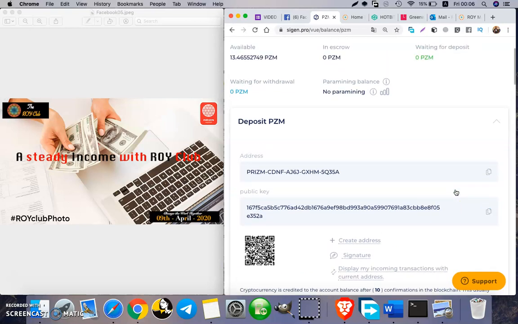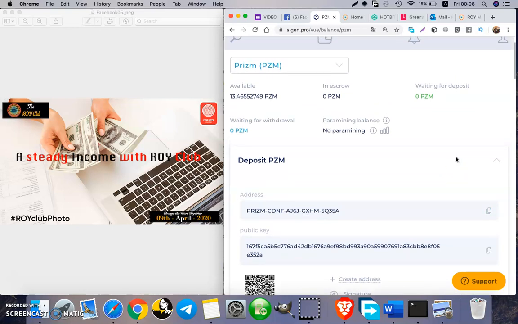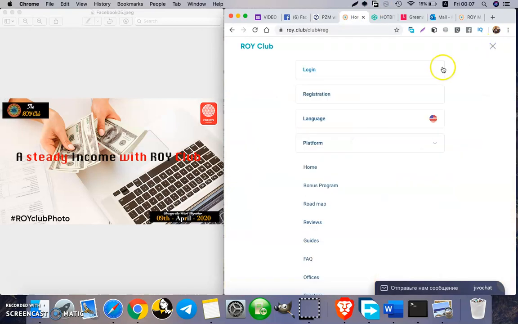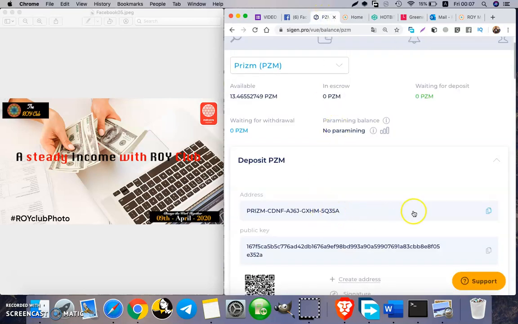All right, so now let's get to it. For those who opened their Roy Club accounts using their Sigen accounts, this Prism address is your login, or it's like your password to the Roy Club site. When we go on Roy Club and click on login, the field that comes in says enter your Prism address. The Prism address that you enter here is the one from Sigen, which we have already copied. Okay, so that is how you log in.